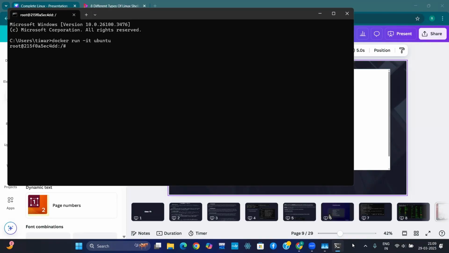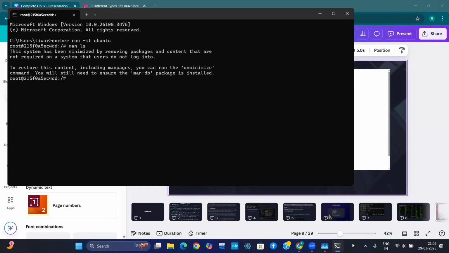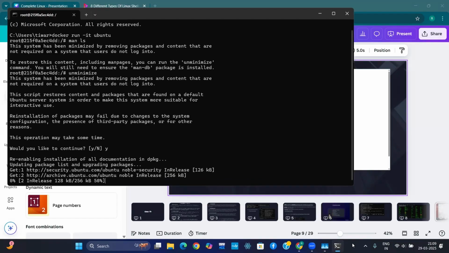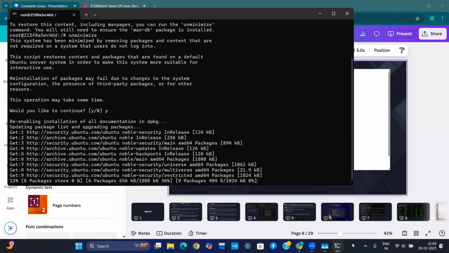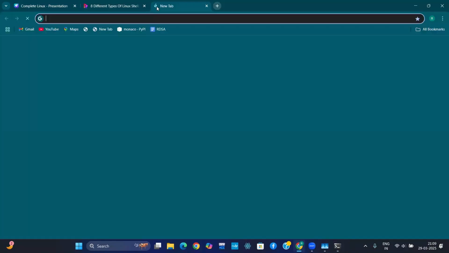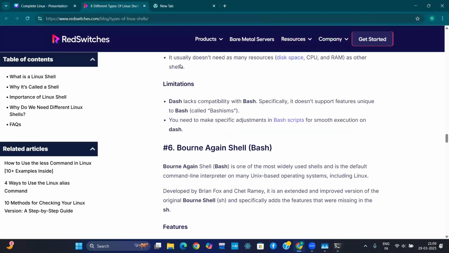Now I just write man ls. After installing unminimize, it is not working. Previously, you could see it clearly after installing that. Again, if you want to explore, just see it. Right now, till this point, I just opened the man.